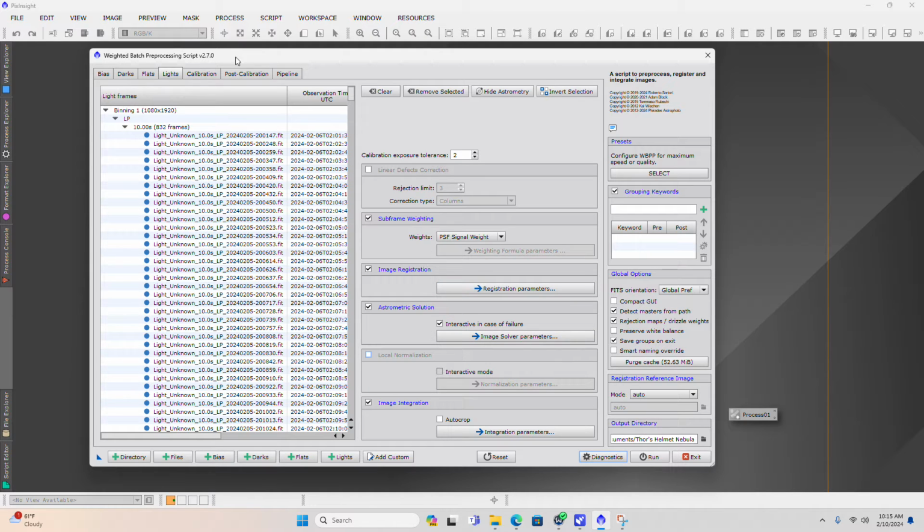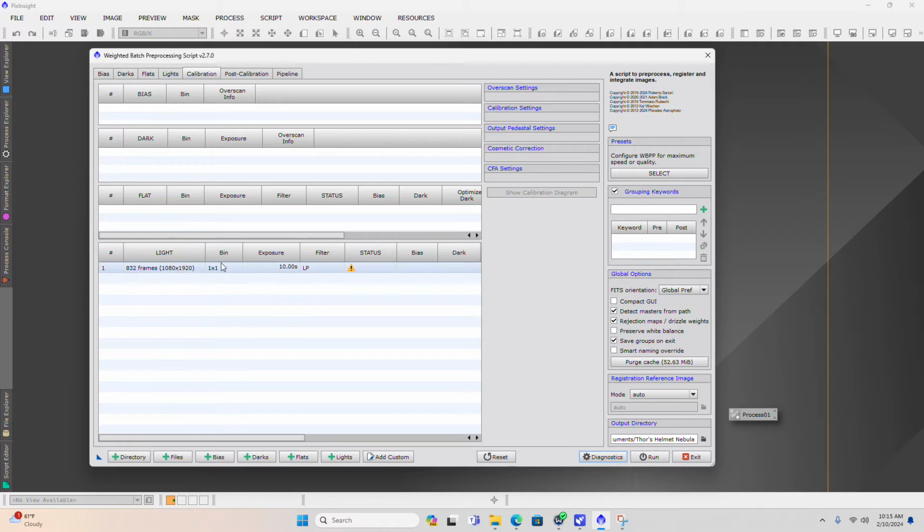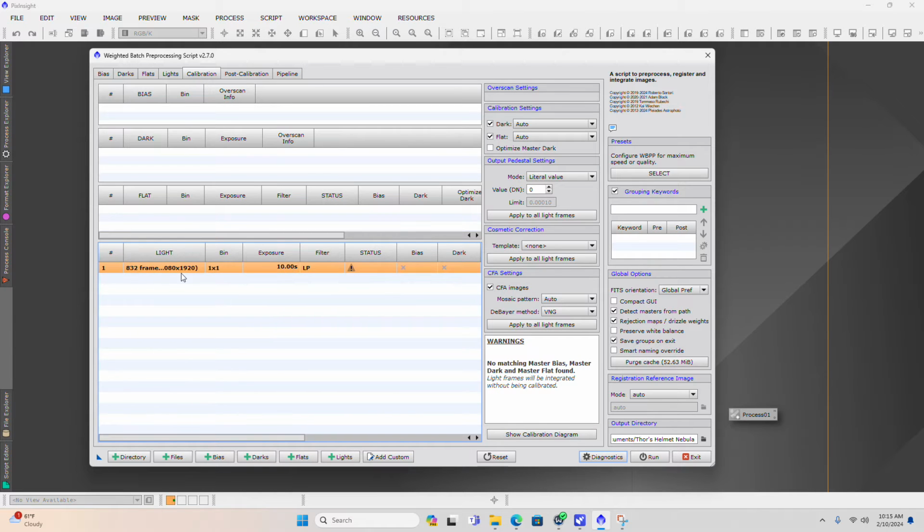With all that said, we go over here to calibration. We click on our light frames that we're stacking, 832. Then we go over here to cosmetic correction, and we select that process that we set up earlier. These are one-shot color images, so you want to make sure that box is checked. It should be automatically, and all these other settings are set to automatic. And from there, I believe we're ready to run this stack.